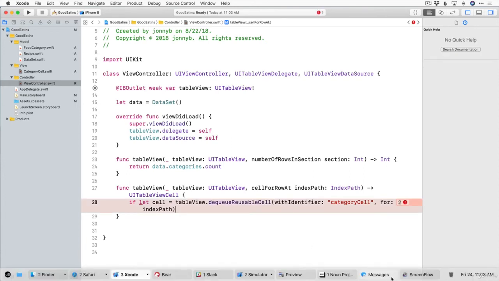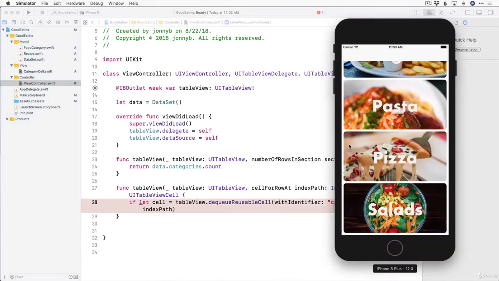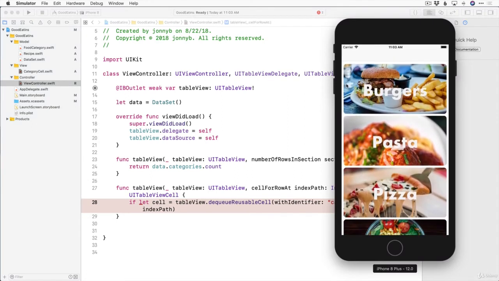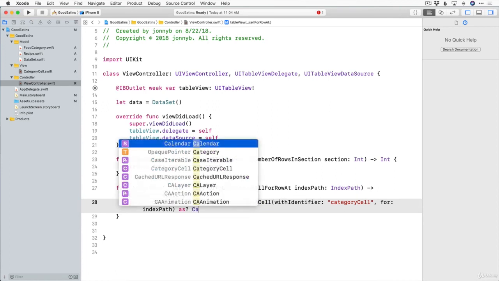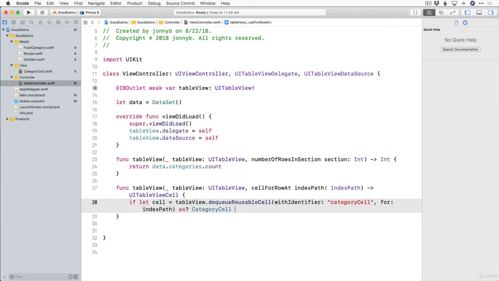And index path, again, looking at our simulator here, the index path is going to be represented by which item is being currently dequeued or clicked on or anything like that. So this would be index path.row equals 0, 1, 2, 3, and so on, okay? Now we are asking the table view for a dequeued cell, and that would just return us a generic UI table view cell. We need it to be a category cell. So I'm going to cast it as a category cell.